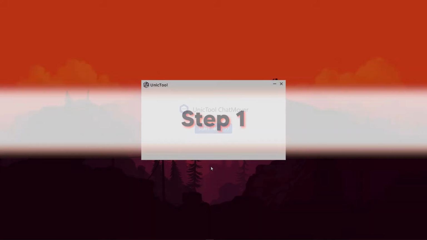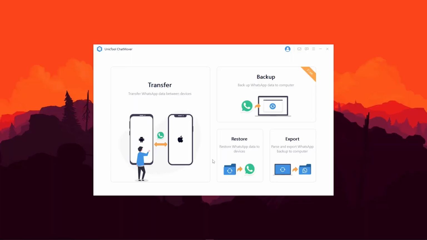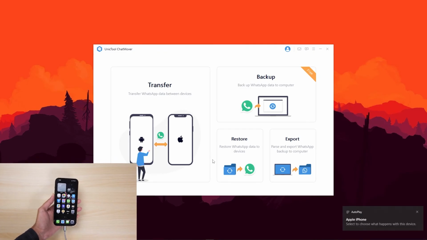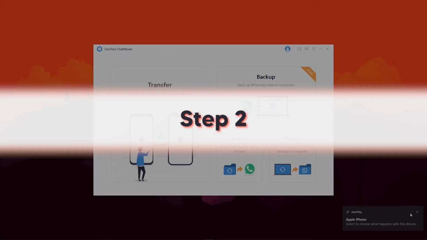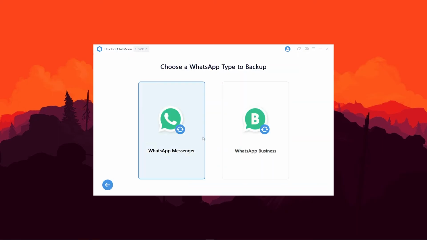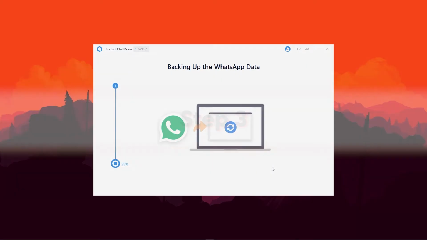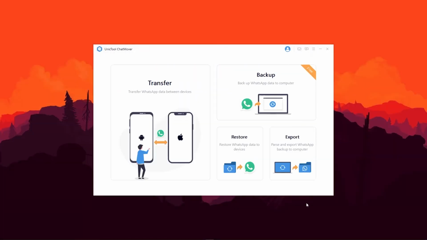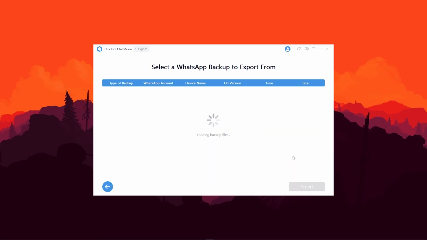Step 1. Launch the Chat Mover on your computer and plug in your Android or iOS device via USB cable. Step 2. Once the phone is connected, select Backup and follow the instructions to backup your WhatsApp data. Step 3. Once the backup is complete, head to the export option on the main interface. Select the backup that you want to export from and click on export.